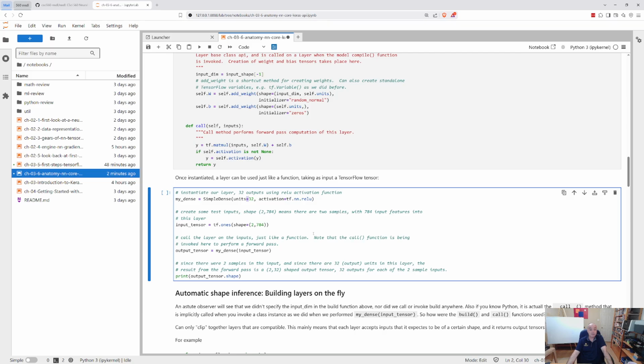We can invoke it, here's where we're using it like a function. If you use it like a function and you pass in an input tensor, the call method is ultimately getting called by this invocation here. So the result will be an output tensor. It will depend on the shape that we set. Since we have 32 hidden units, the 784 features that come in get transformed into 32 features on the output.